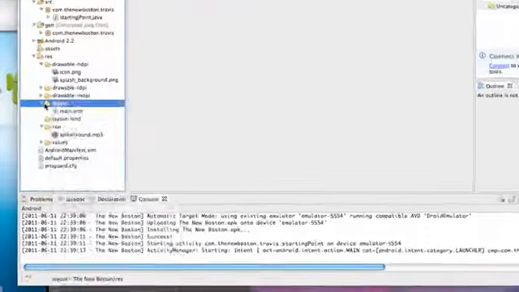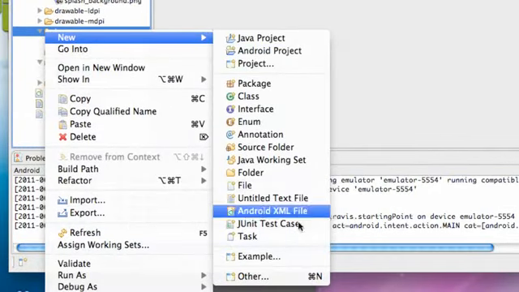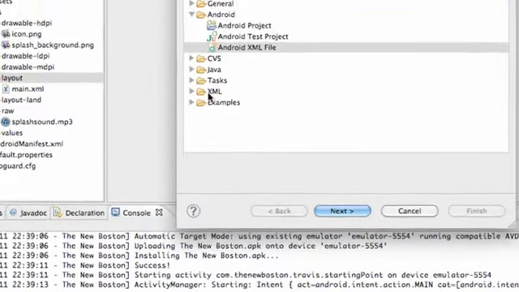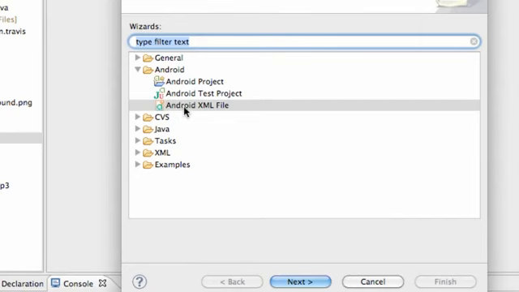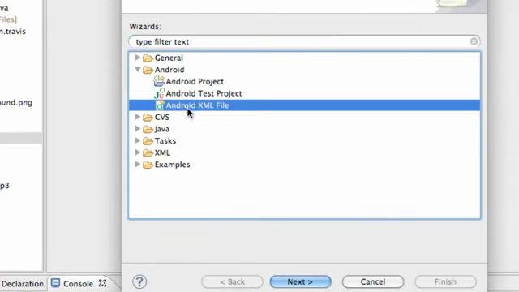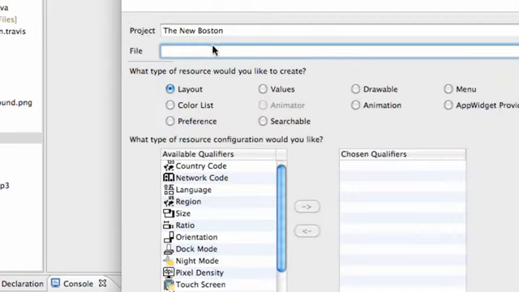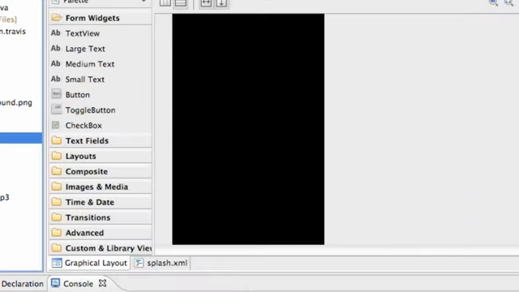So what we're going to do is right click on this layout here, and then go to Other, and then under this Android folder again, we're going to click Android XML to set up a new layout. We hit next, and then we have to label our layout, and we're going to label this Splash. And you also have to put .xml, and make sure it has the layout tab. It should, and we're good to go. We're just going to hit finish. And there we go. We have a blank slate to work with.